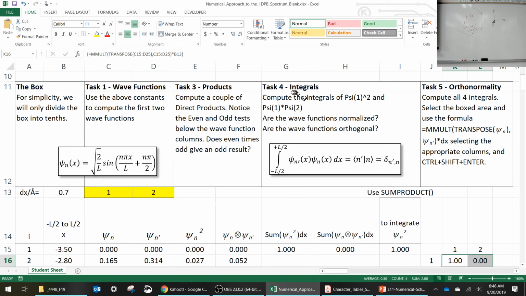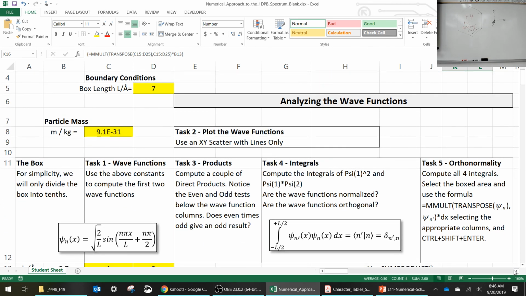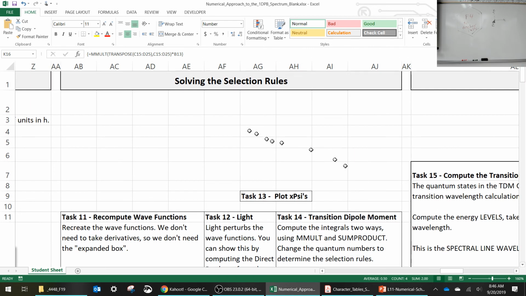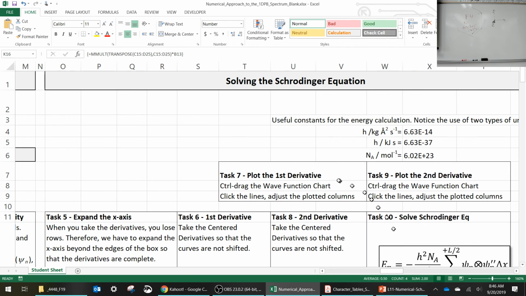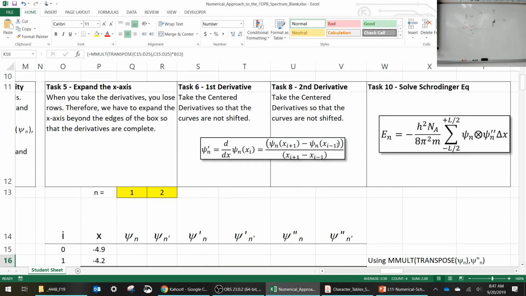And so you can look up here, we've done task 3, the products, task 4, take the integrals, look at orthonormality with the matrix multiplication. So then we go over here and the next thing is solving the Schrodinger equation. Okay, now for this one, we're going to take derivatives. And whenever you take differences, you lose some rows, right? Because you're saying this times that number, delta y divided by delta x. Since it's deltas, we're going to lose a y and an x every time we take a derivative.